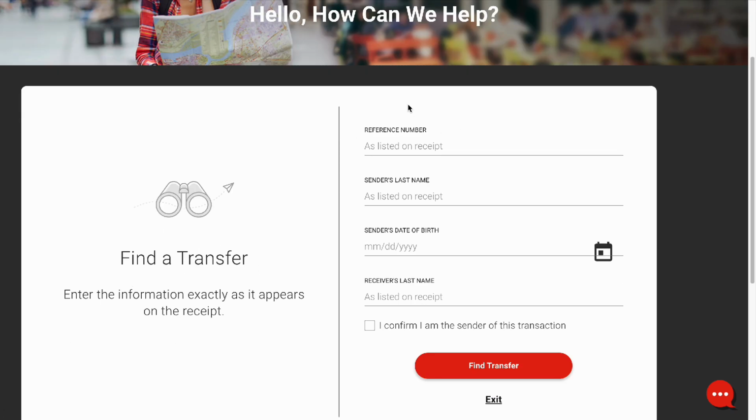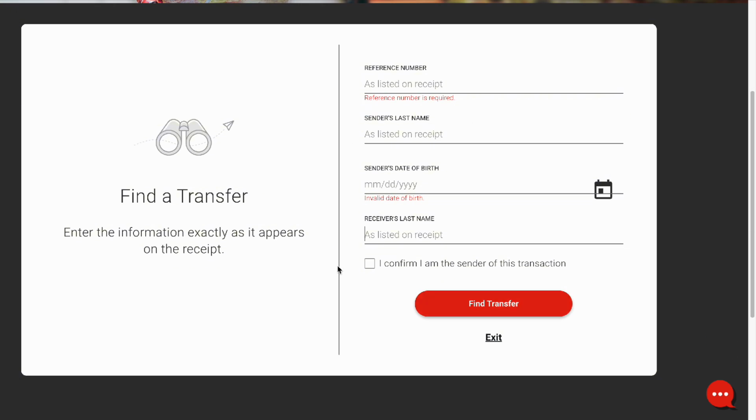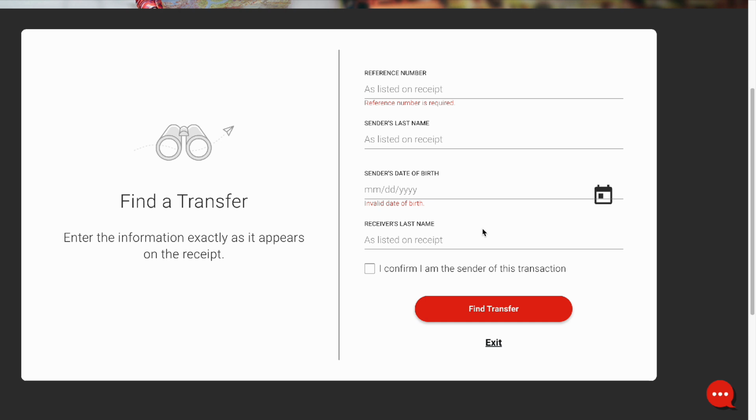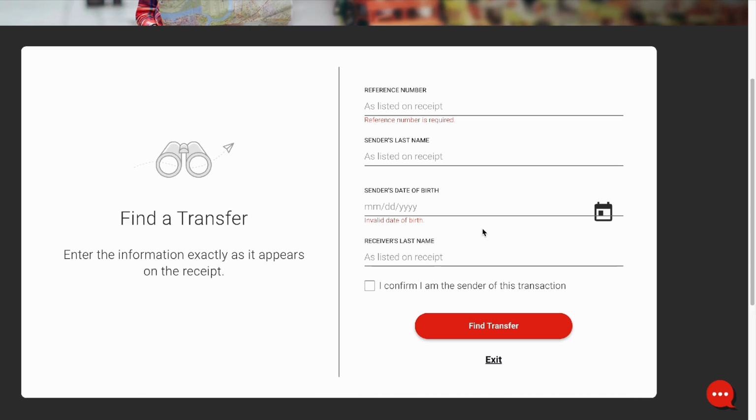From there, you'll have to place your reference number, the sender's last name, sender's date of birth, and the receiver's last name, and then confirm I am the sender of this transaction, then find this transfer. Once it's found the transfer, you can track it from there. And it's just that simple.